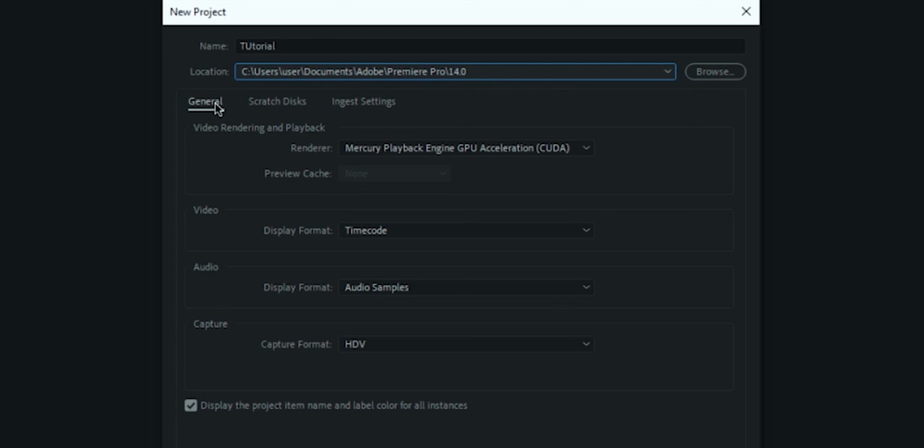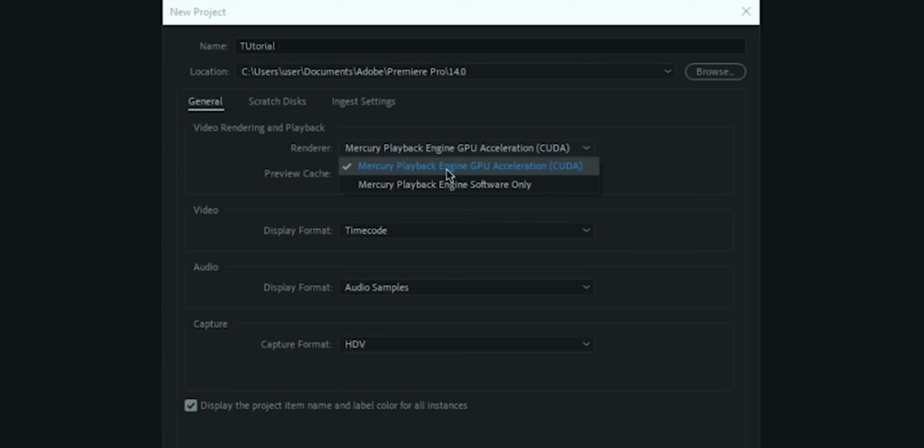After that, we will move on with the General tab where it shows your video rendering and playback option at the first place. To make your editing workflow more efficient and a million times better, select the graphics card option CUDA if you have an NVIDIA graphics card, but if you have an AMD Radeon graphics card, you can select the OpenCL option which is provided on the screenshot right now.